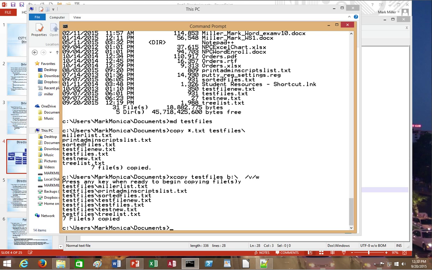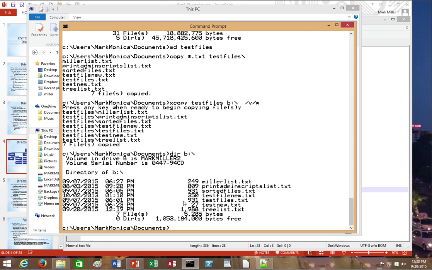and here it shows it copied test files, Miller test. So let's see what happens here. So now when I do dir B:, oops, I'm sorry, B:\, it copied all the files. So what the heck happened?